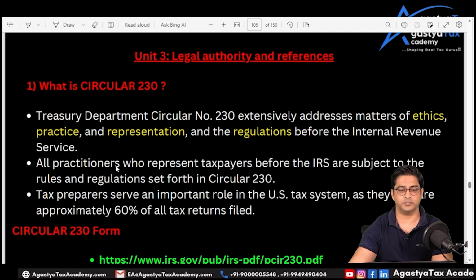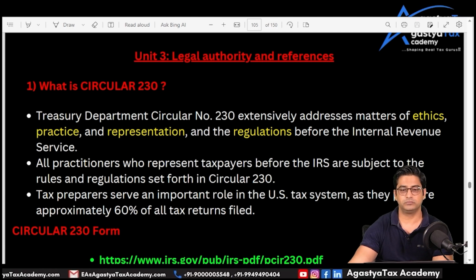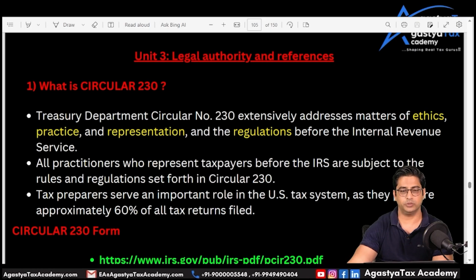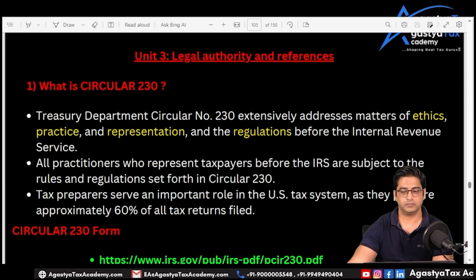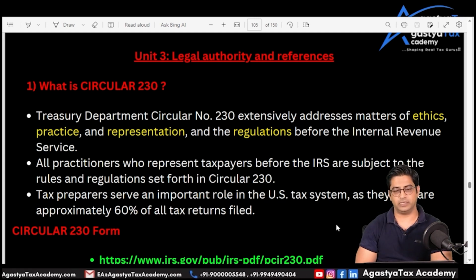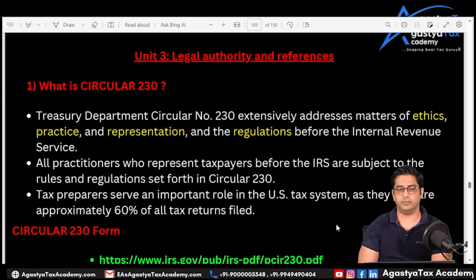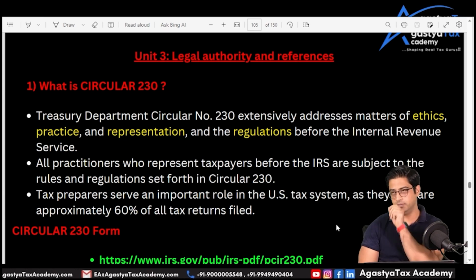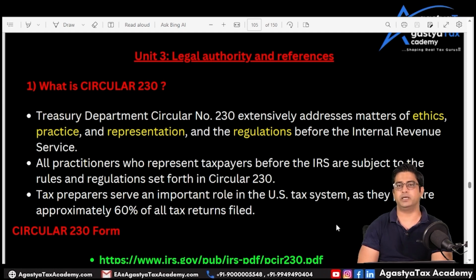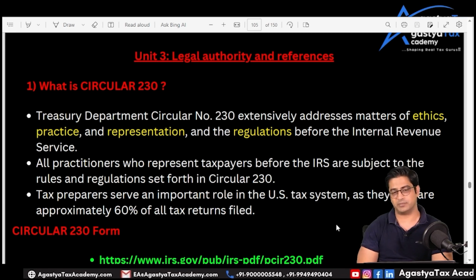Please put the first question: what is Circular 230? As I mentioned in the earlier classes, the only problem with Circular 230 is that it is not being updated regularly. The last version was updated as of 2014, 2015. So we are bound by Circular 230, but if you ask whether everything is updated as per Circular 230, the IRS did not update it. The last update was in 2014.